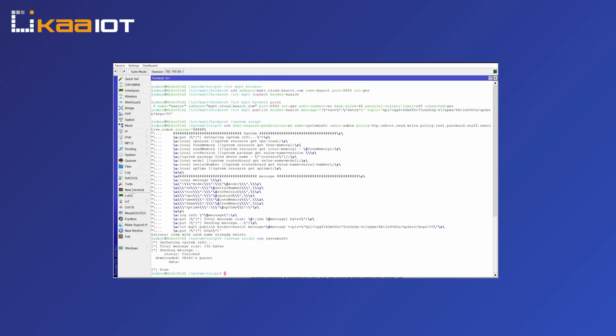Congratulations! You have successfully connected your MikroTik router to Kaa Cloud.